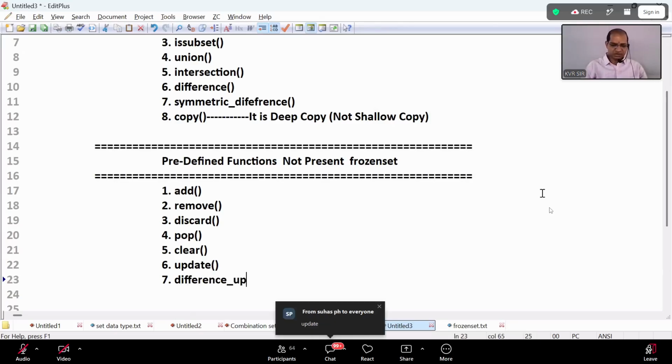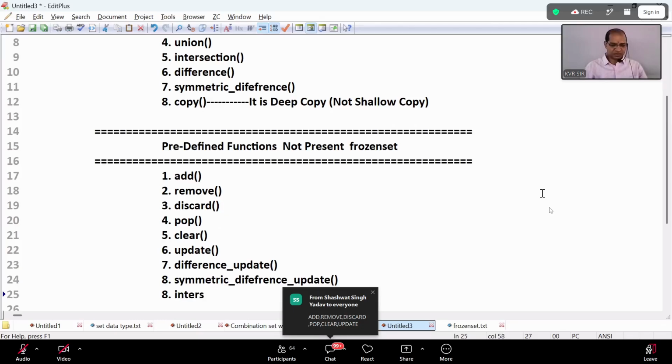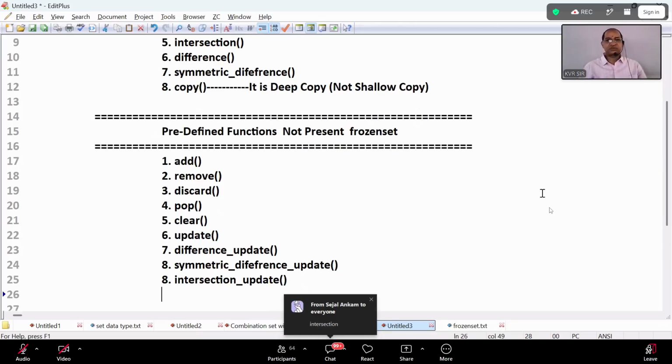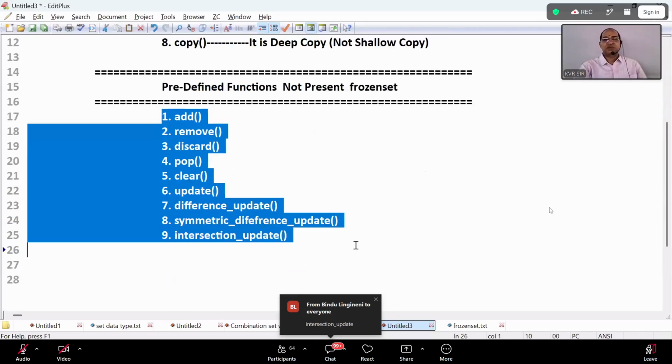Difference_update is also not present. Symmetric difference update is also not present. Intersection_update is also not present. These are the functions. Anything duplicated? Okay, it is a total of 17 functions. These are present in one place, and these are not present in that.